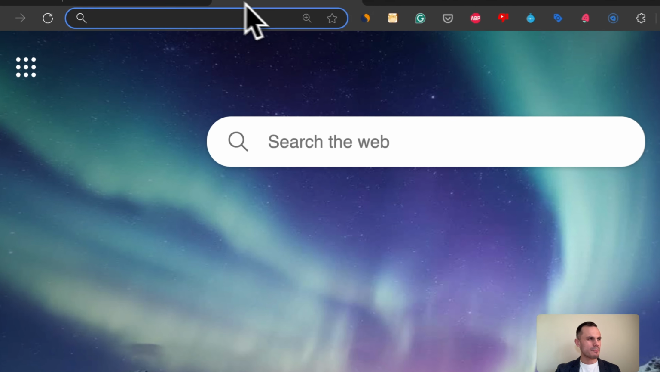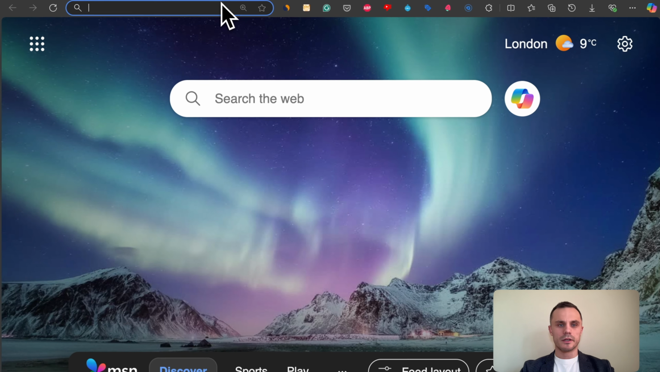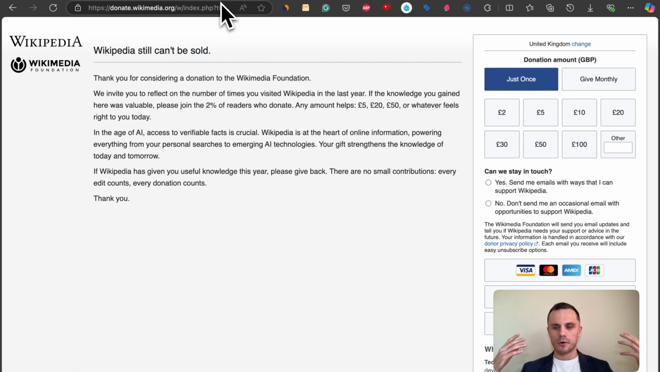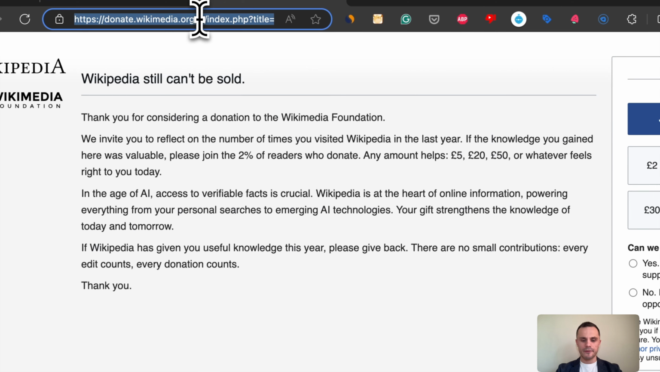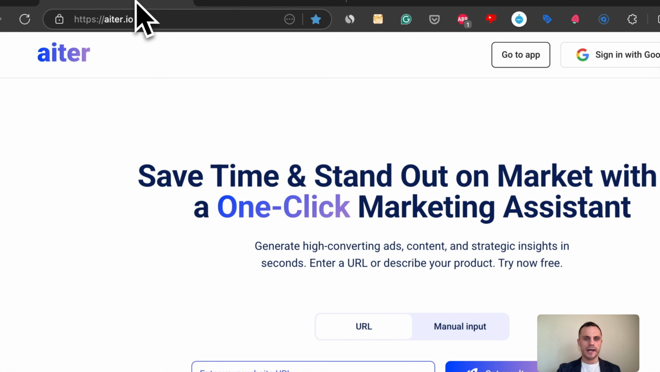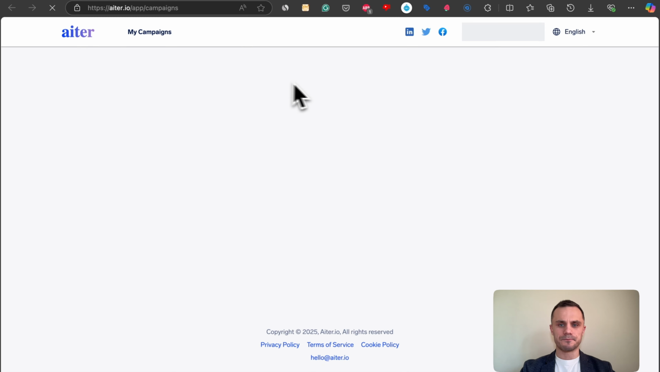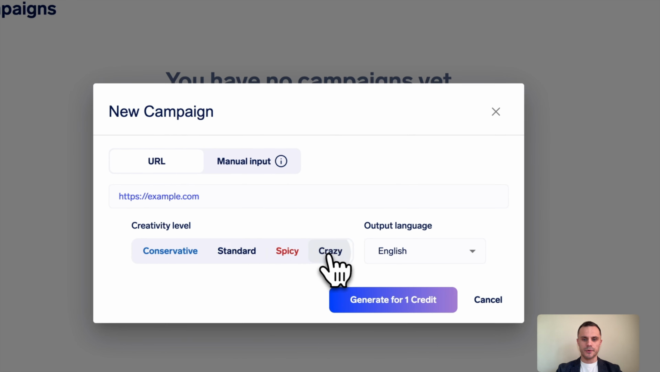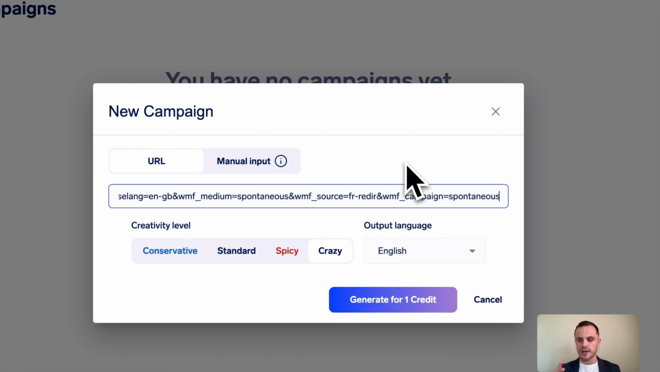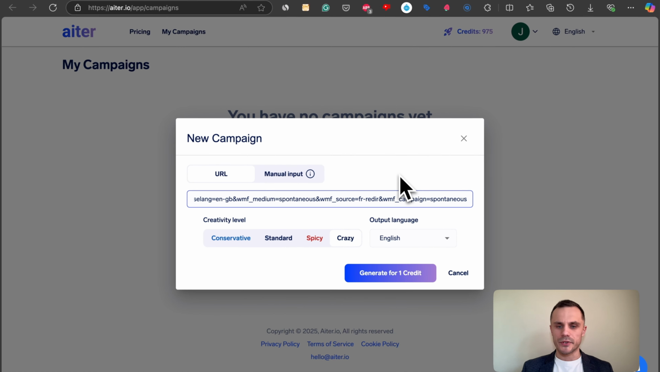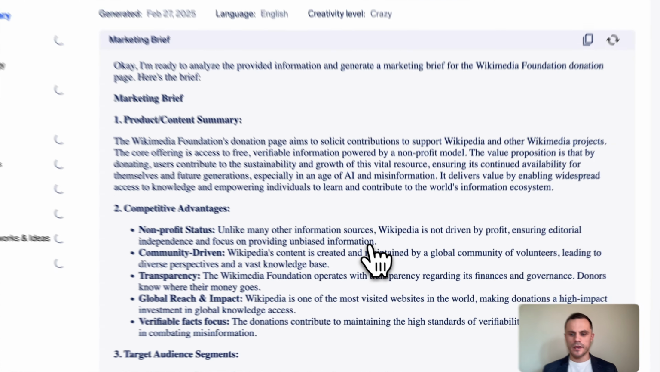And let's choose a brand everybody loves, like for example, Wikipedia. Let's imagine that we need to promote Wikipedia donation campaign. So we just go to their website, copy the URL, and go to Ater app and launch a new campaign. So let's choose crazy level of creativity. It means our model will use like multiple copywriting frameworks and stuff like this. Click generate. And here we are.